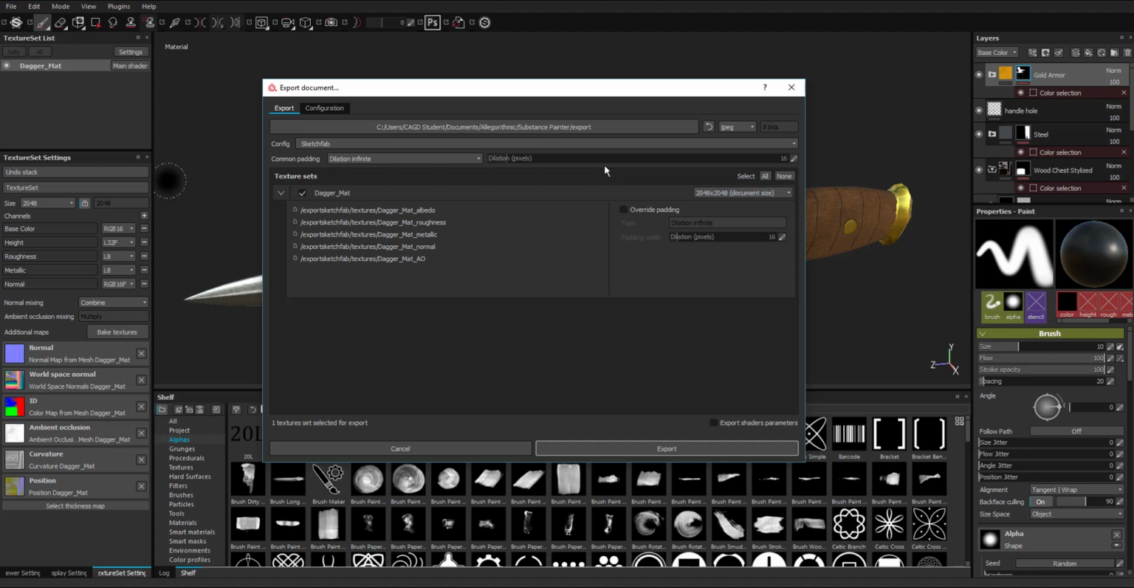Again, this is a preset. It's going to send it as a JPEG, and it's going to send it to the folder locally and also upload it to the internet to Sketchfab. So you're going to need an account on Sketchfab before you start this process, which is really easy. You just log into Sketchfab.